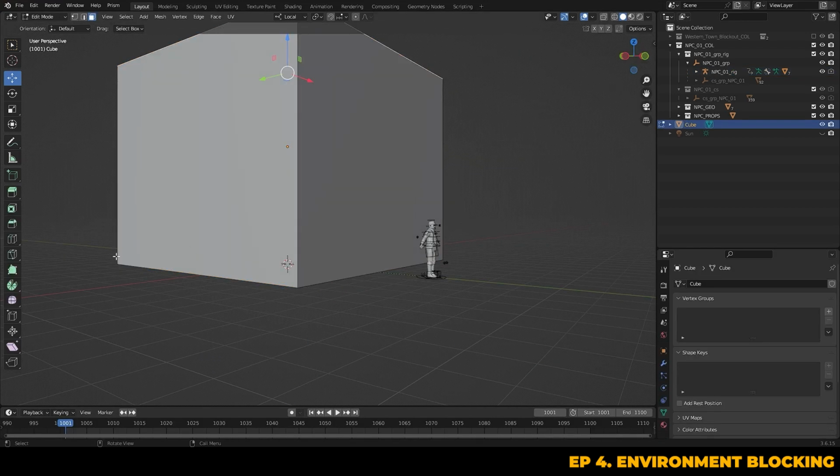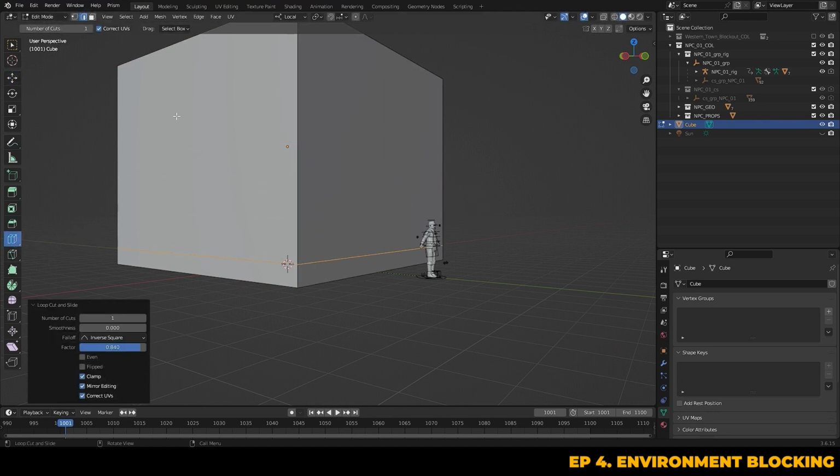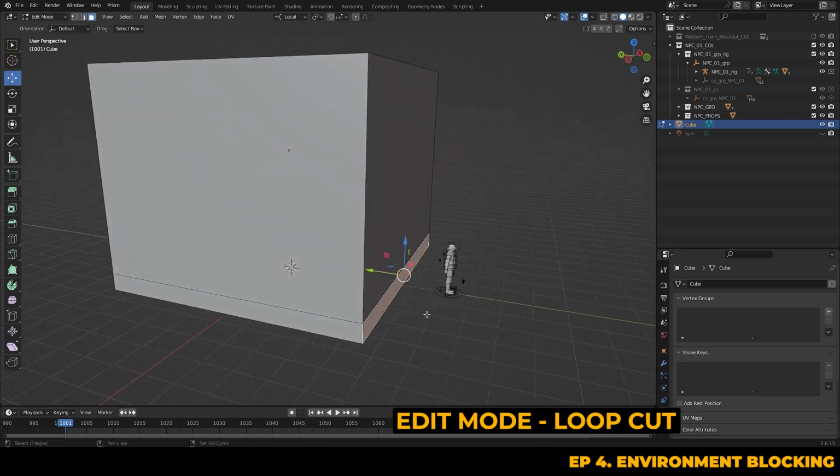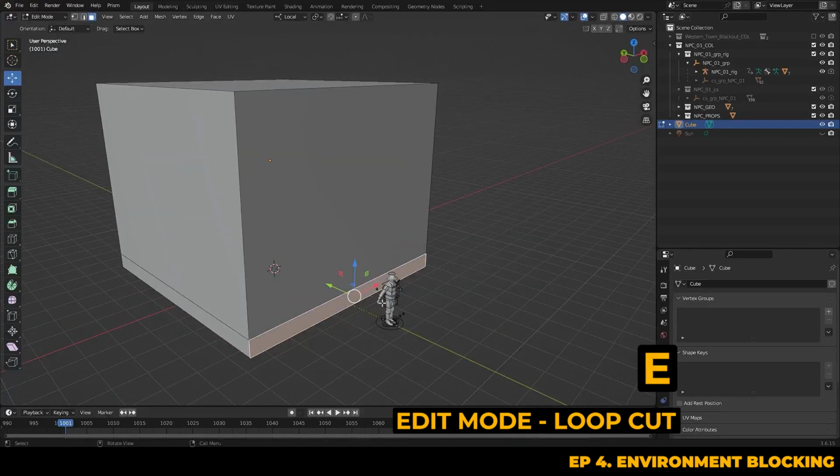Looking at the concept art, there's a small raised area with some steps at the front of the building. So I'll add that in now by going into edit mode and creating a loop cut. Then I'll press E after selecting the new faces and extrude that outwards.